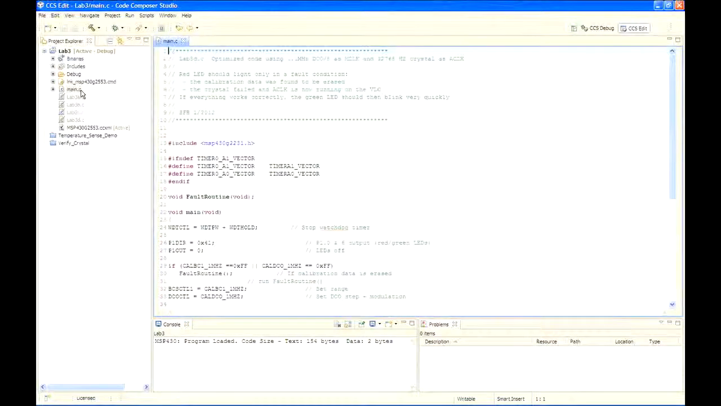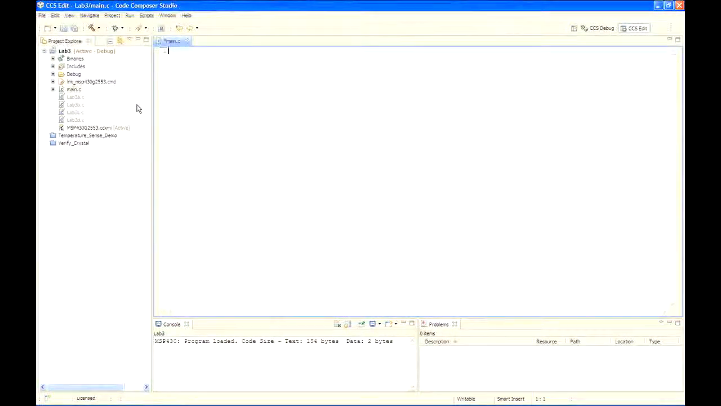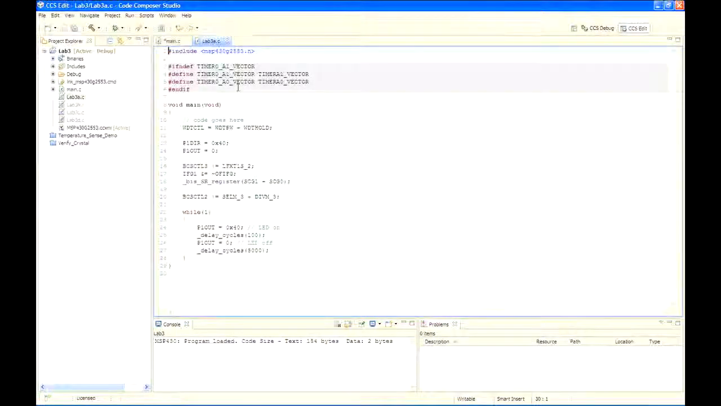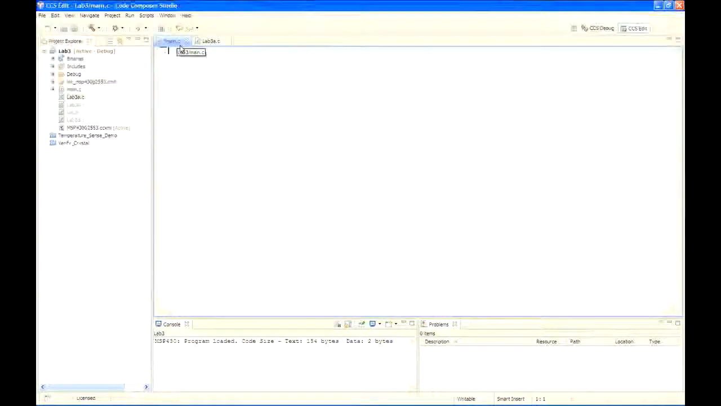Double-click on main.c in the Project Explorer pane if it's not open already. Delete all the code from the file. That's Control A and delete. Copy and paste the code from your previously saved lab3a.c into main. You should know how to do that now. File, open, find the lab, copy and paste it into main.c, and then you can go ahead and close lab3a.c.